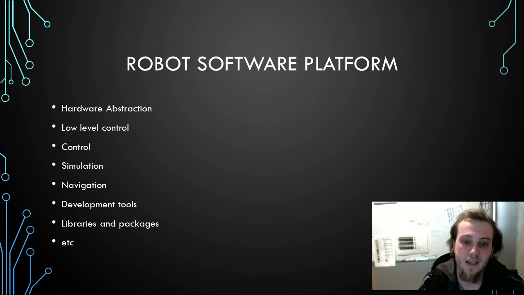There are many, many robotic software platforms available. The major ones include OROCOS, OpenRTM, OPROS, and the one that we'll be looking at, which is ROS, or Robotic Operating System.